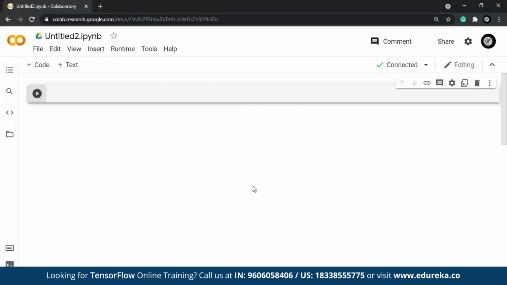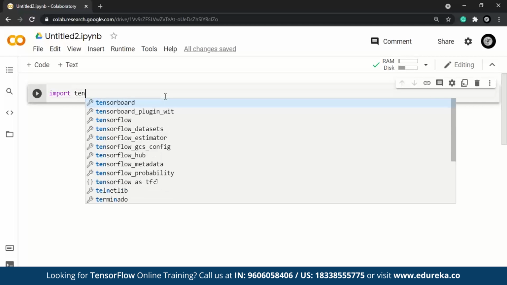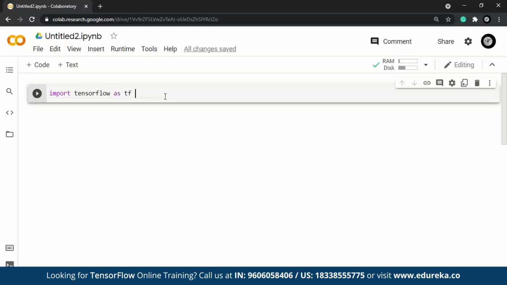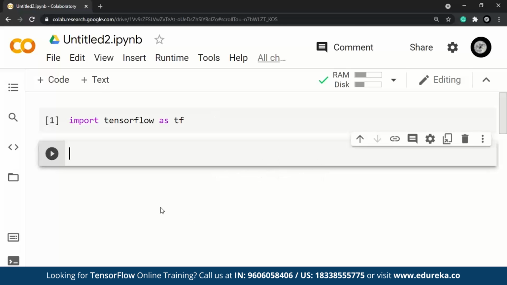The first thing that we are going to do over here is import TensorFlow. To do that, all we need to do is import tensorflow as tf, and then we'll execute it. To execute this, I'll press Shift Enter. If you remember, sometime back I told you I consider TensorFlow to be an ecosystem. Now you'll understand why I call it an ecosystem.